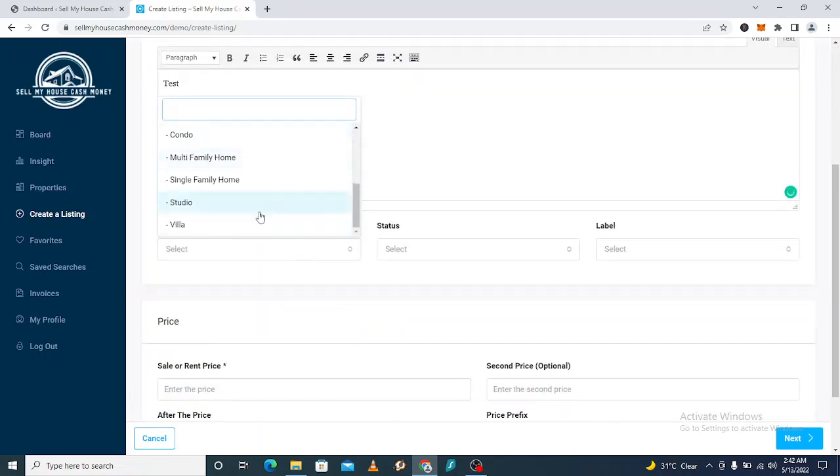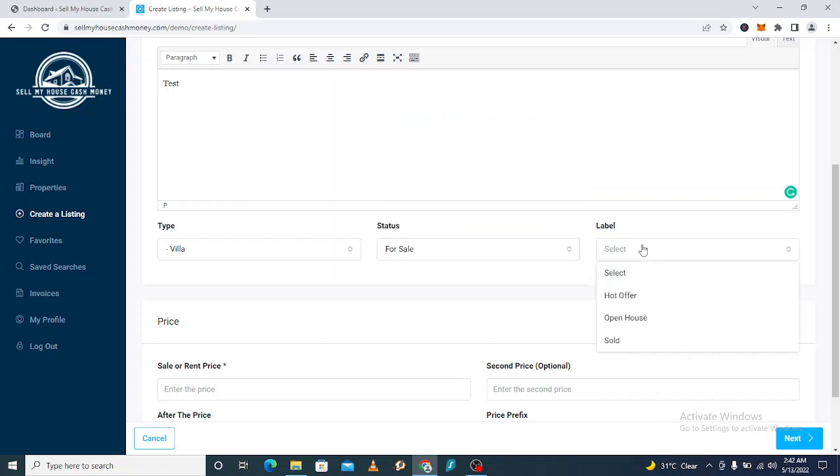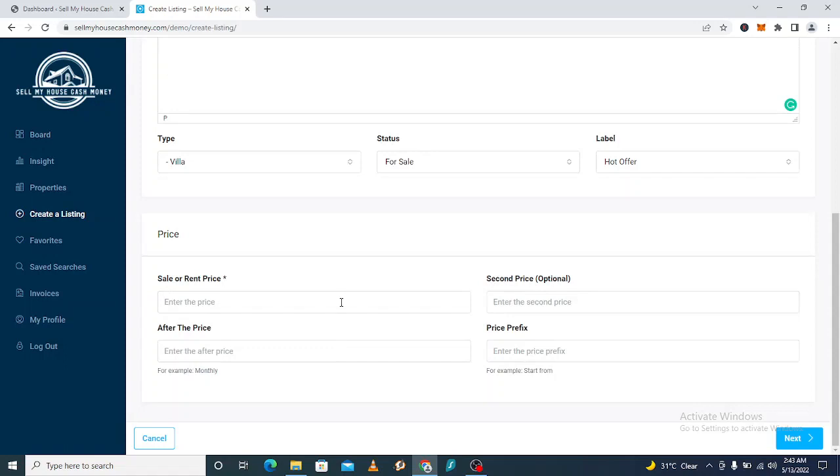It is a villa. Status: for rent or for sale, foreclosure, or is it a new construction, new listing, open house, reduced price, or resale? We're gonna select for sale. Okay, the label, let's say hot offer. Coming on to the sale or rent price, we can set a price over here. 1.3 million for example. Let's keep it that way.